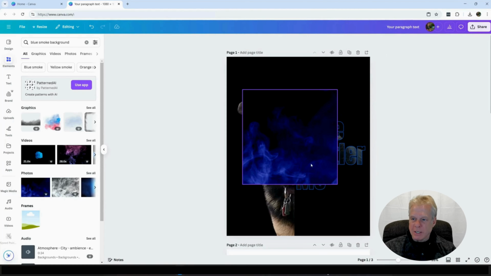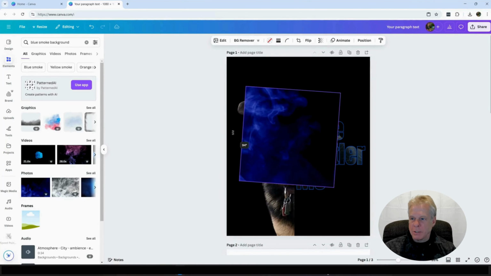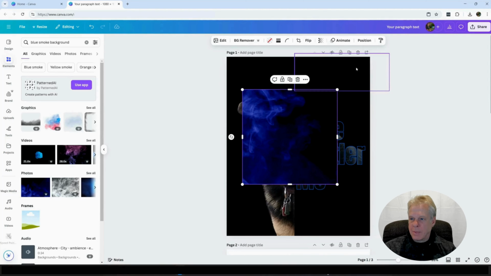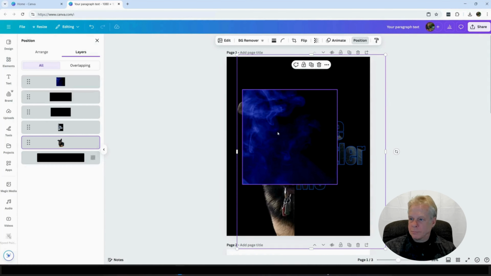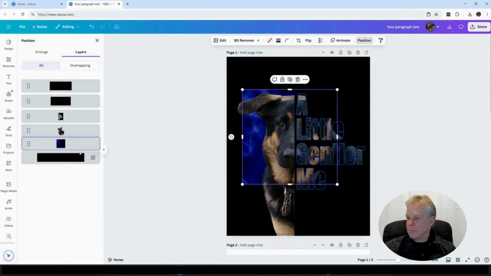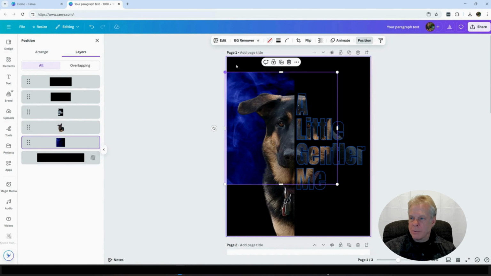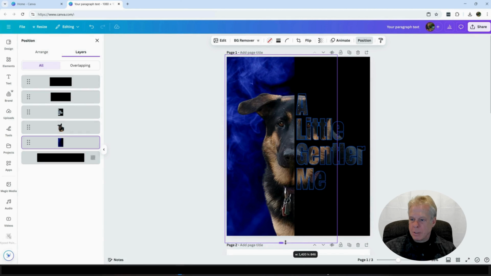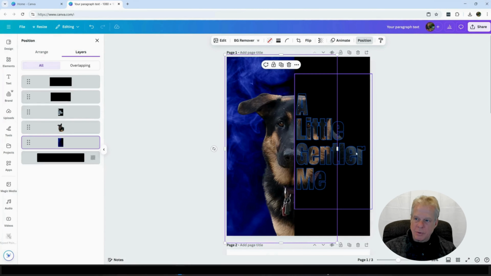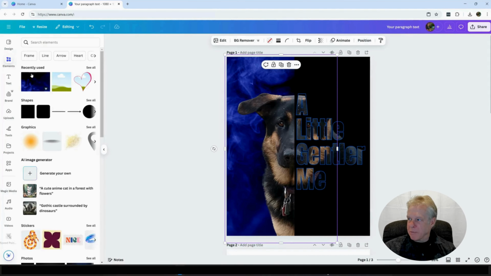So now what you'll see here is that it's black on half of it, blue smoke on the other half. So we're going to click on it and rotate it. And then we're going to position it behind the German Shepherd. So now that it's behind her, you can grab it, manipulate it, move it. And where the German Shepherd is, there's still some areas here that we could fill with blue smoke. So you can do the same thing again if you like.